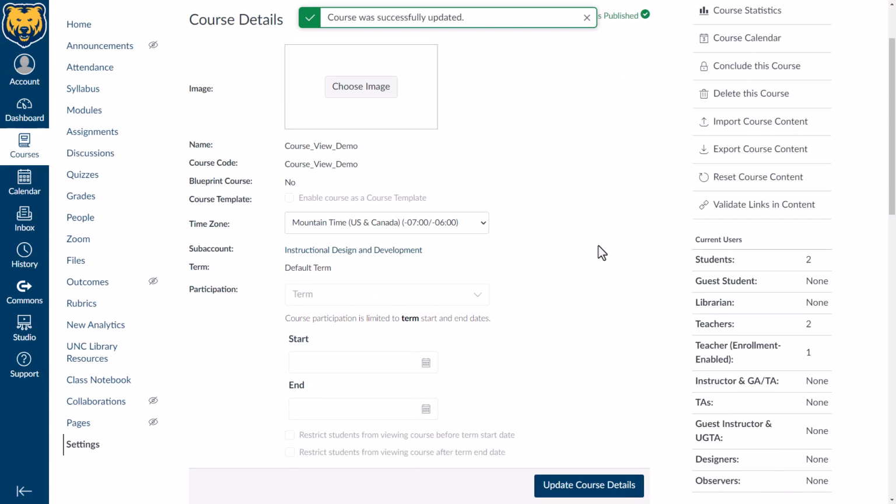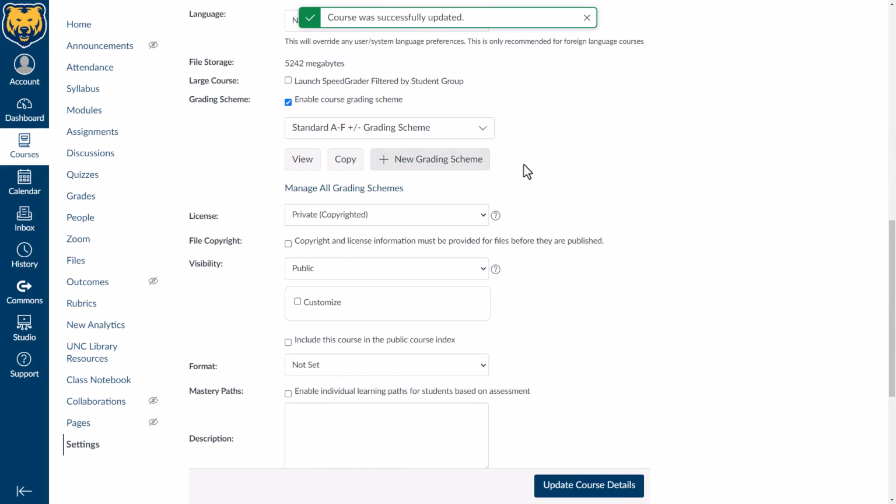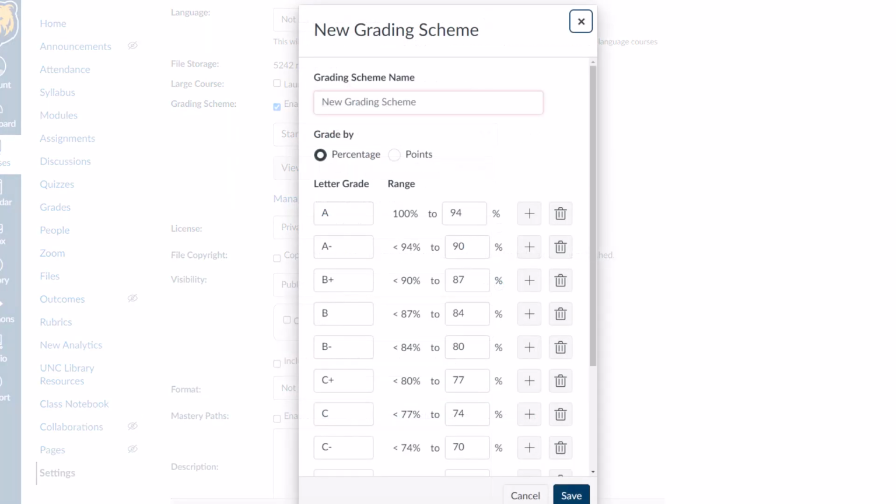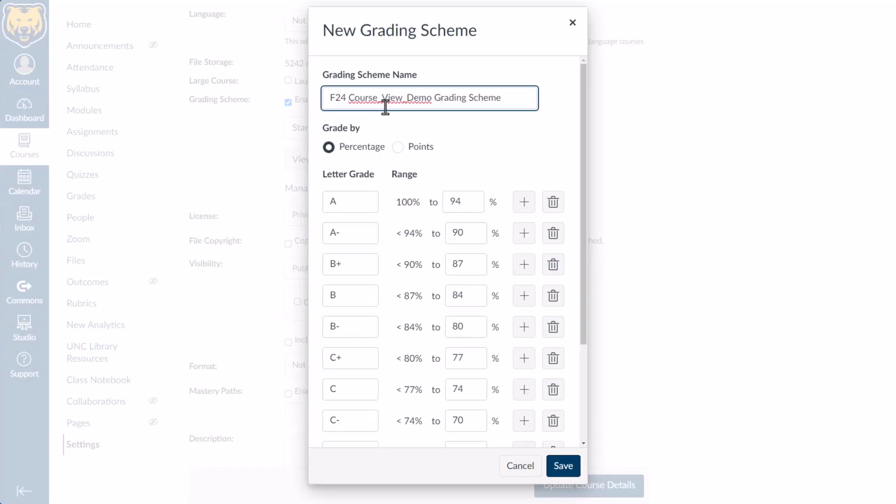If none of the pre-created options reflects your syllabus grading scheme, create one yourself. Go back to Grading Scheme in your course settings and choose Plus New Grading Scheme. The new grading scheme pop-up appears, and you can now create your own unique grading scheme. Give your grading scheme a name that reflects the scheme itself, such as the specific course. This may help you in future semesters.